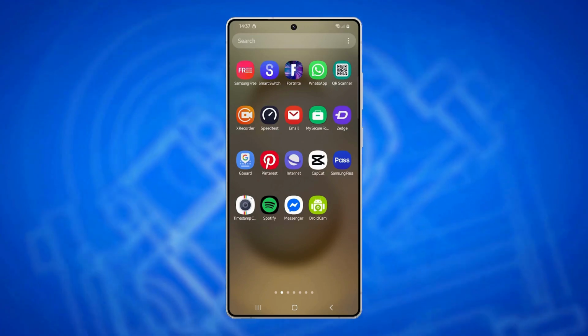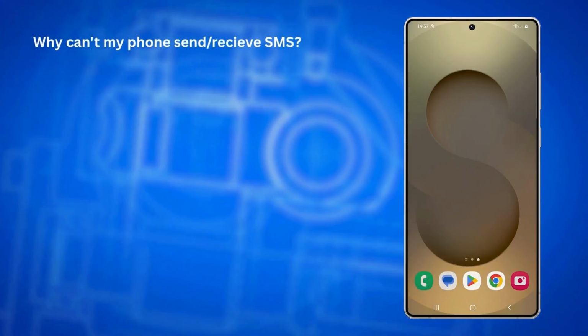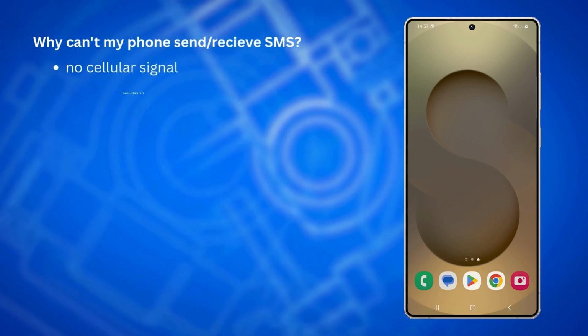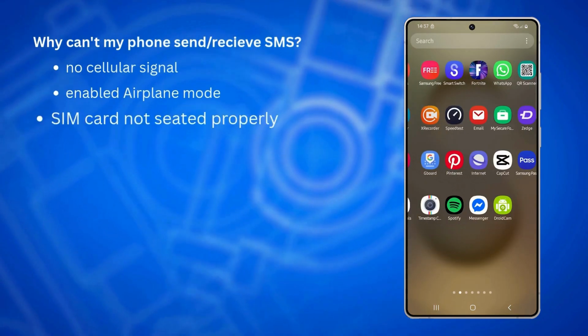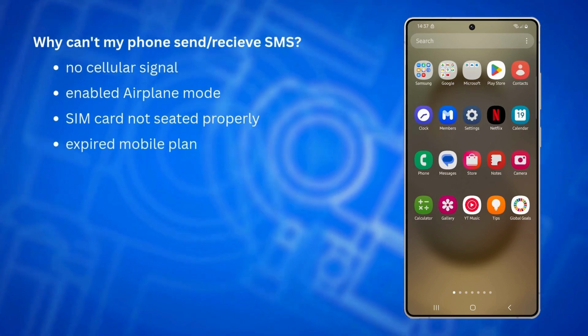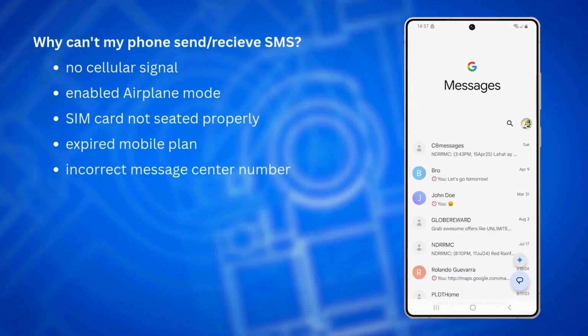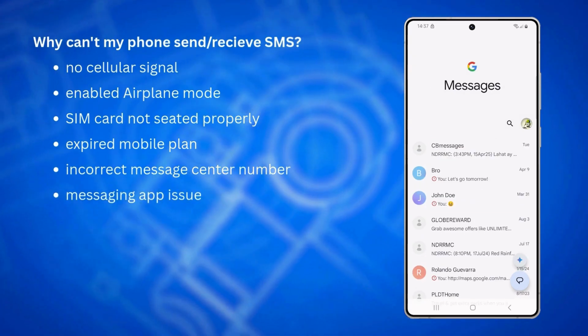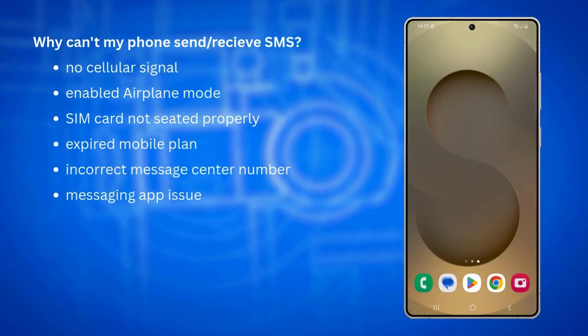Your phone might not be able to send or receive text messages if it has no cellular signal, if airplane mode is turned on, or if the SIM card is inserted incorrectly. It could also happen if your mobile plan has expired, if the message center number is wrong, or if there's a glitch in the Messages app that's causing it to malfunction.